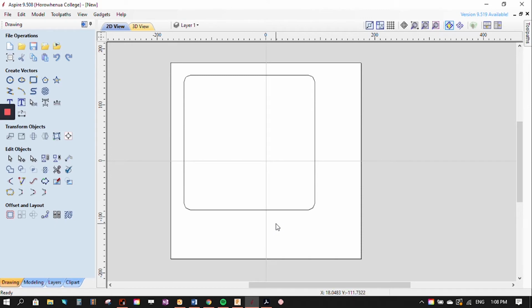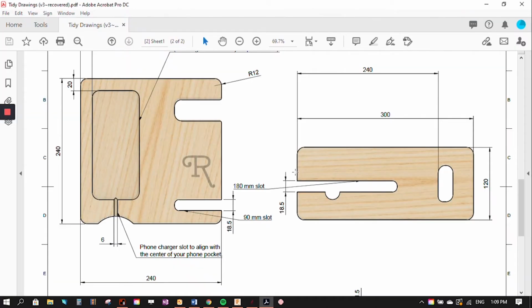Now we need to start cutting some other shapes out from there. If we go through to this shape here, we'll figure out what we want. Let's start cutting out this piece here, and we can do another one at the top here. This one happens to be 18.5 millimeters high, and from this distance to here, it is 90 millimeters long.